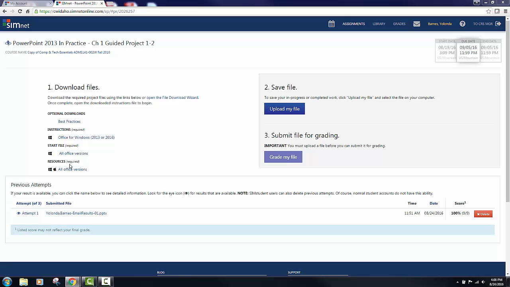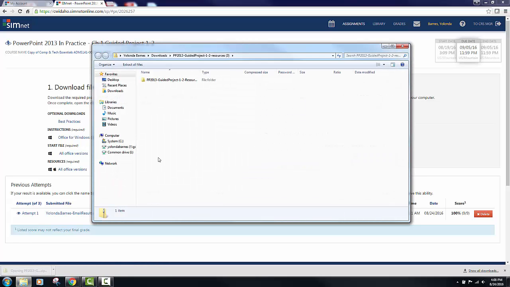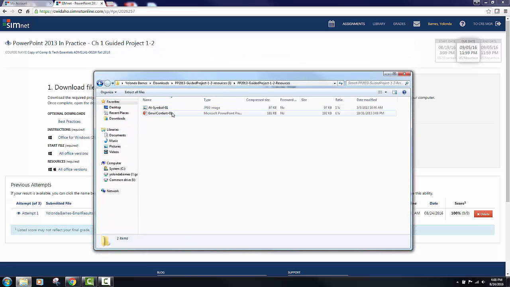You will always want to do this next step. If you ever see the word resources, those are files that have to be saved first before you actually start. So in this case, we do have resources. So we are going to click on that live link, and it's going to be a zip file. Once that pops up, you need to just double click, and you're going to notice that we have a picture that's saved as JPEG, and we also have another PowerPoint file in here.